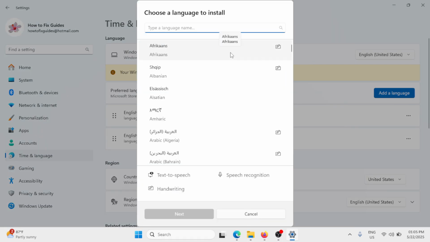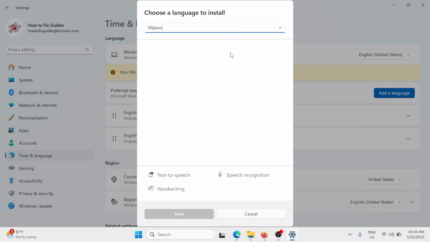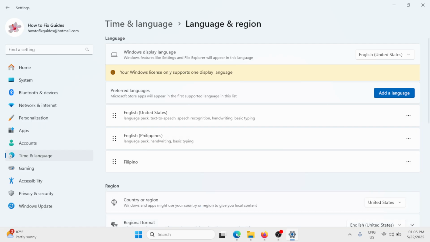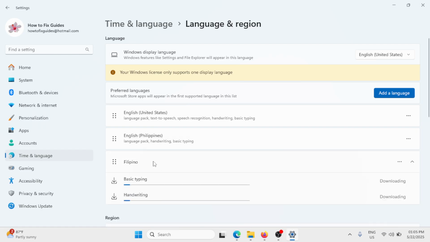So I'm going to search for Filipino. In your case, you just need to simply choose the language that you want to add into your keyboard or change your language into, okay? So I'm just going to click on it and click on Next. Click on Install. And now we have this one from here. Currently this is downloading and installing. So let's just wait a while.